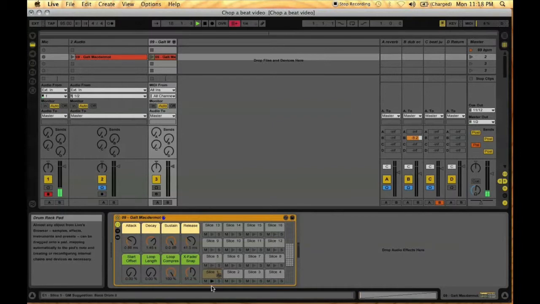They're each a quarter note long, as you can hear. That's the first quarter note. There's the second quarter note for each slice, and so on and so on.